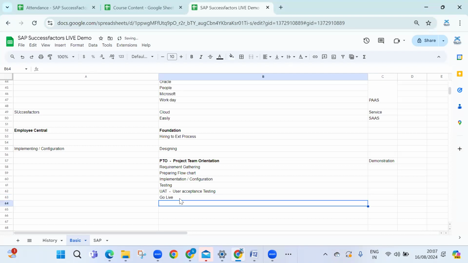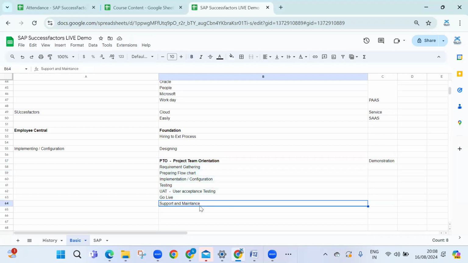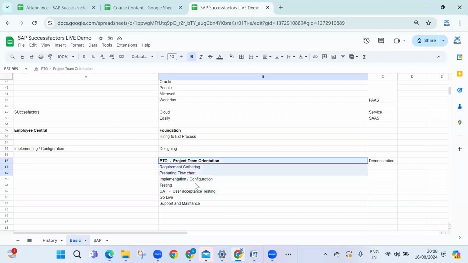Once the go live is done, you will again be working on support and maintenance, which is called the application management system, where the AMS service is taken care of for the client or company. If we have informed the client that we will also be supporting after the go live, that phase is also included in support and maintenance. So this is the work of an SAP SuccessFactors consultant.